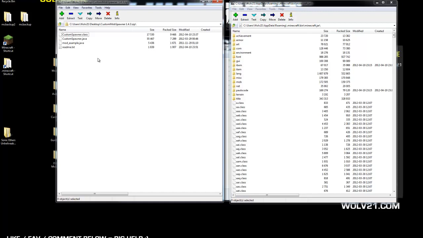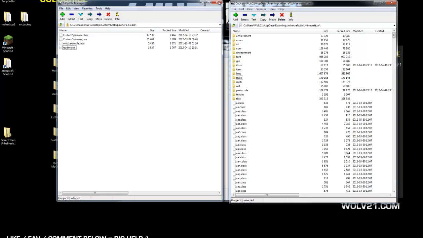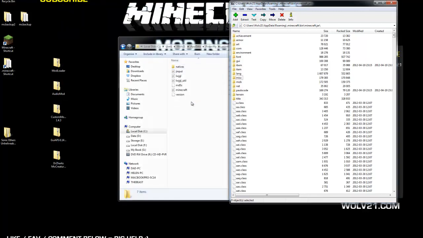Same thing here. To install, copy the custom mob.zip into the .minecraft/mods folder. Okay, so this one's a little bit different. We can actually close out of the custom mobs one, and we are going to hold off on this one. We'll come back to that one.